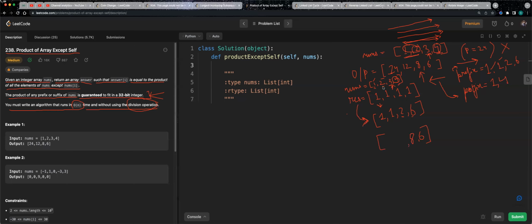Similarly, for I equals 1, we'll multiply its prefix with postfix. And what would be its postfix? It would just be 4 times 3. That's 12. So here we'll have 12. Similarly, we'll update the postfix to 24, multiply 1 by 24, and here we have a solution.